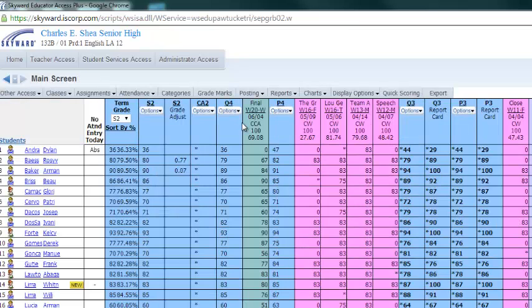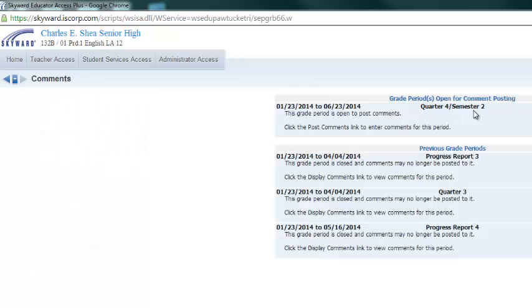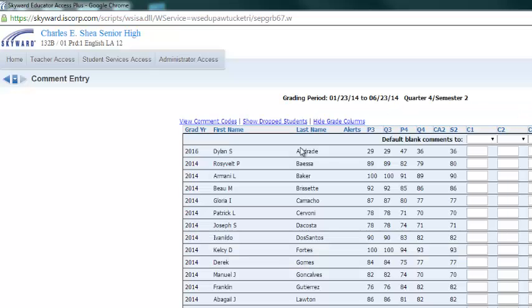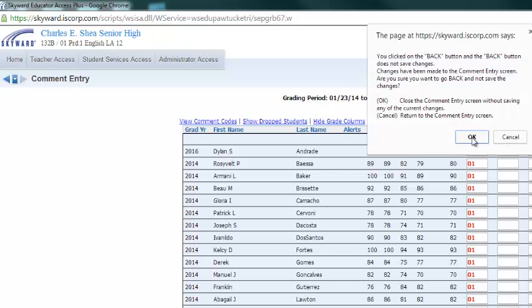And the last thing that we'll review is posting comments, which is the same process as we did with the Q3. Click on Posting, click Post Comments. We're going to be posting comments for Semester 2, and we will be adding one comment for academics and one comment for behavior. Click back. Once you've completed and populated all of these, click Save and back. Make sure there's 2 comments.